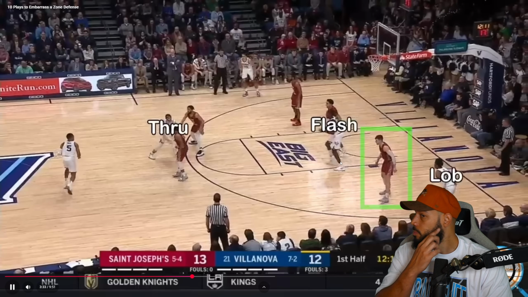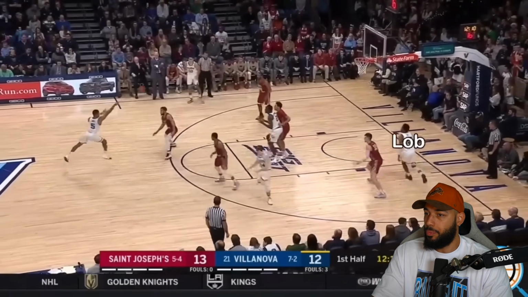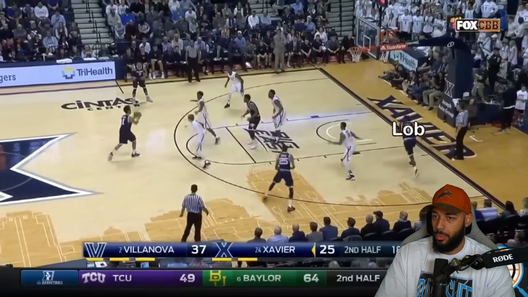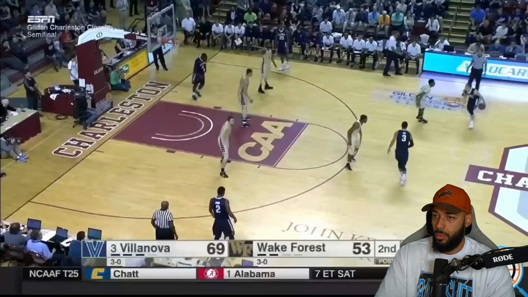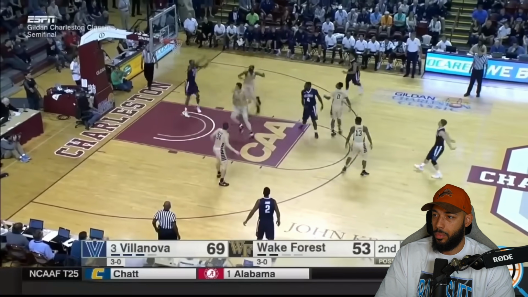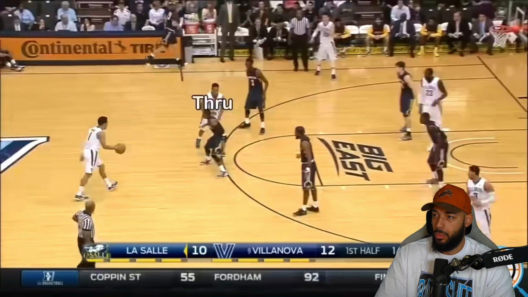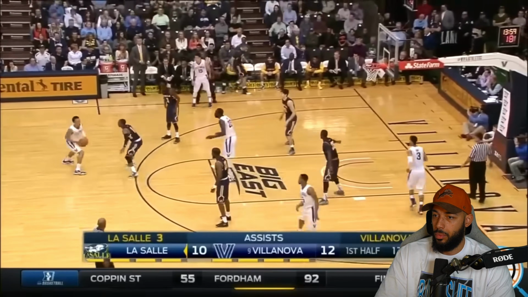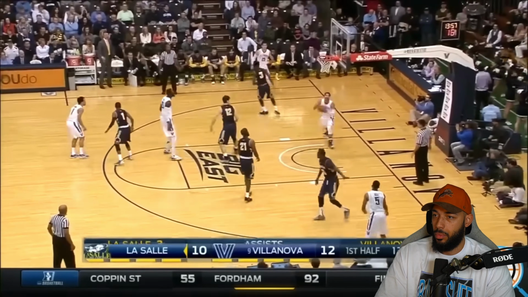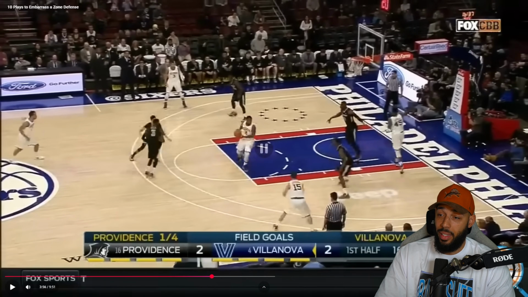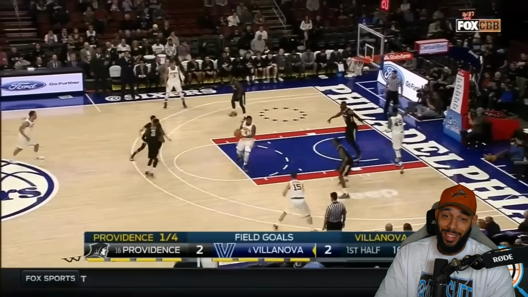Flash, and the forward is worried about the through cut. Now that those two are preoccupied, the final action is a corner cut along the baseline for a lob to the basket. Villanova killed teams with the alley-oop on this play over the years, sneaking along the baseline for the dunk. But they also used it to throw the ball into the high post around the foul line area, setting up potential high-low action or an occasional foul line jumper. Yeah, this is a really good one. If you have someone that's a lob threat, you can just play off of this as an offense. I like this one. This is good.